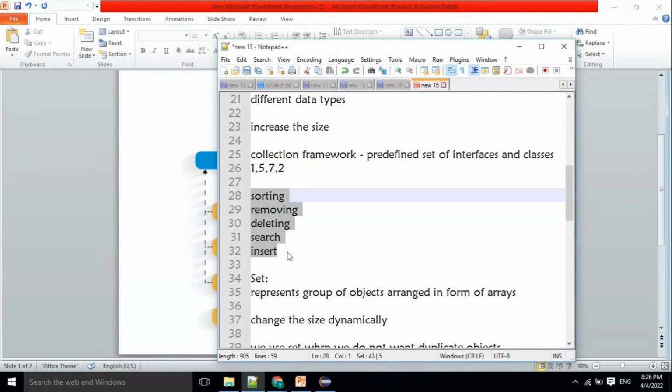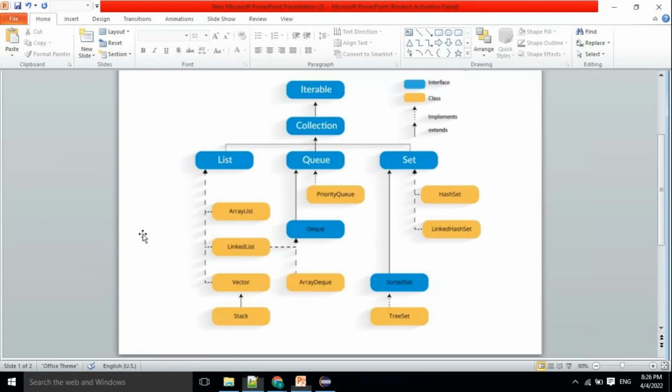So we have list, queue, and set. In list, you can duplicate the elements. In set, you cannot duplicate the elements. When I want to access the elements in some particular order, I'll go for queue.